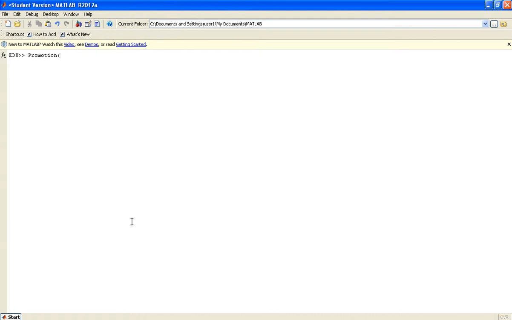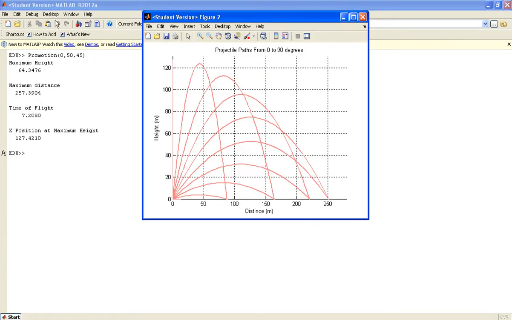So once we open that bracket, we can see that we have our initial position, our velocity, and our angle for which we'll fire our projectile. So we'll use 0 as an initial position, a velocity of 50, and an angle of 45 degrees. So once we click enter, we can see here to the left that we get our maximum height, maximum distance, time of flight, and our x position at the maximum height.